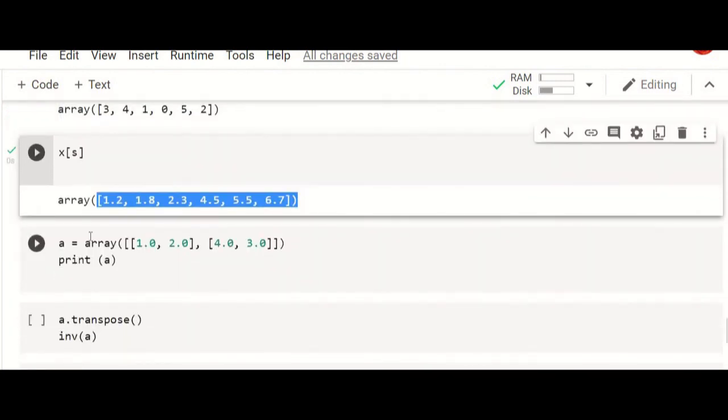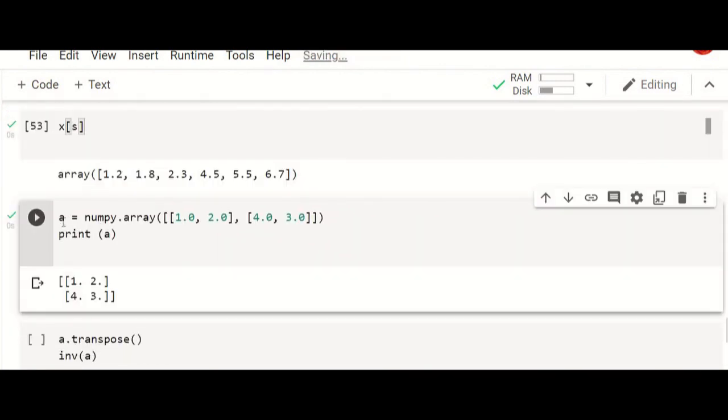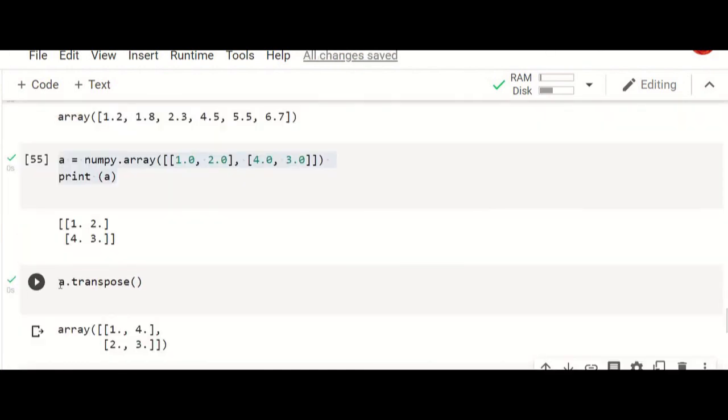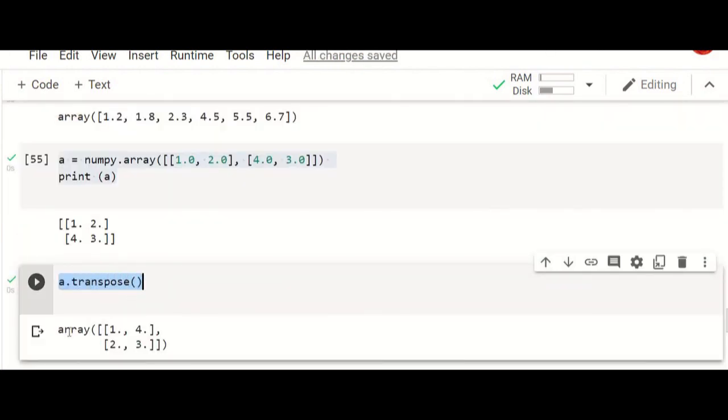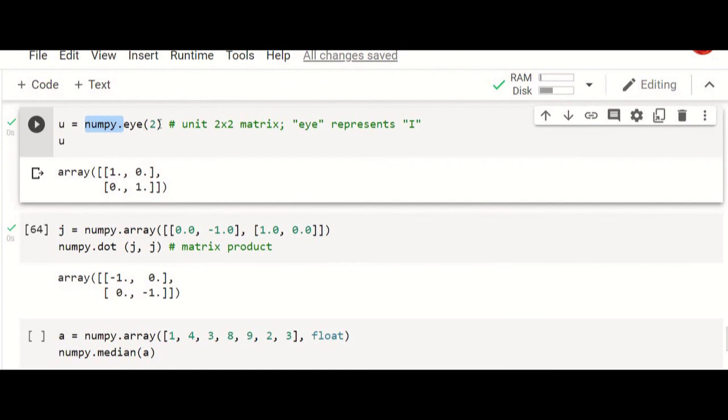In this example, we first created a two-dimensional array, and the transpose of a given matrix can be done using this. The original matrix is converted into transposed position and the output is displayed. numpy dot I of 2: this I creates an identity matrix. That means in all the diagonal positions the value 1 will be filled, and for the remaining positions 0 will be filled. Since we have given 2, a 2 by 2 matrix will be created with diagonal elements 1. And if we display, we get the output like this.